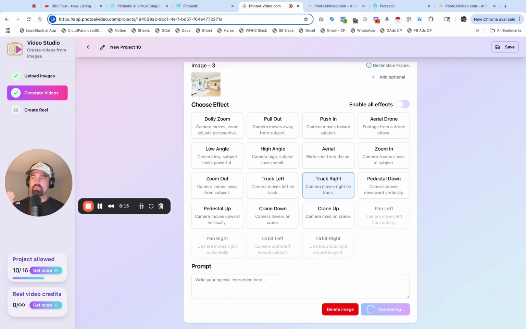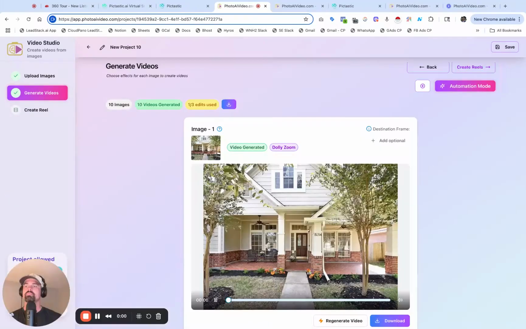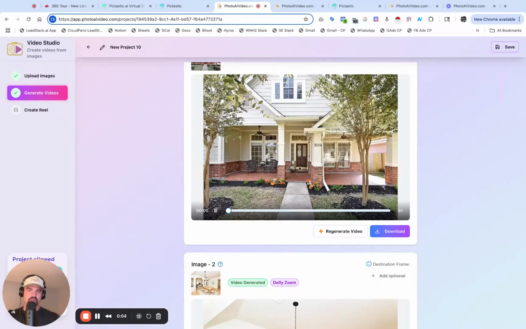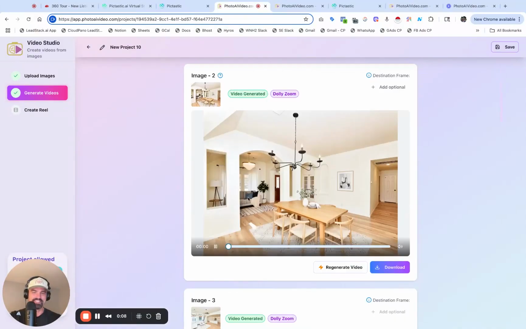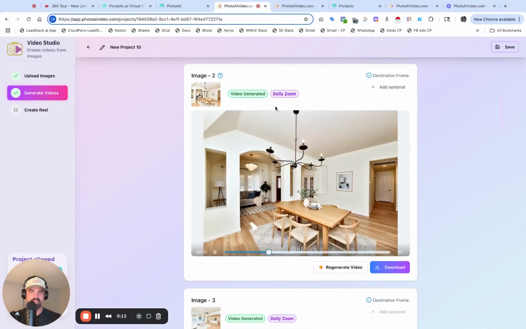I'm going to pause the video recording here and give it 2, 3, 4 minutes to generate some of these videos. And then when I come back, I'm going to create my reel. Okay. These videos have been generated and now I'm going to quickly go through them. I've looked through some already and I love these. I mean, it's so cool. So let me just show you. This one is a dolly zoom.